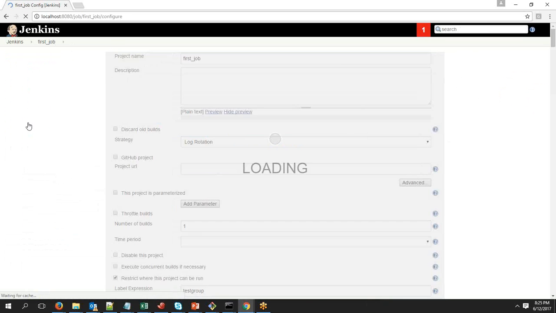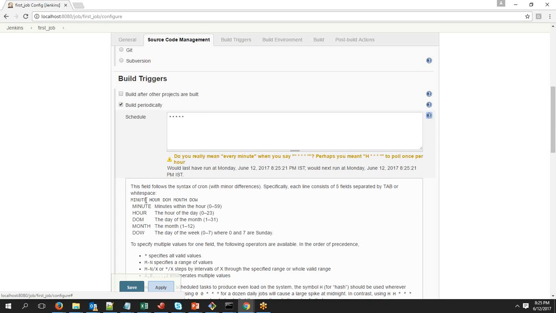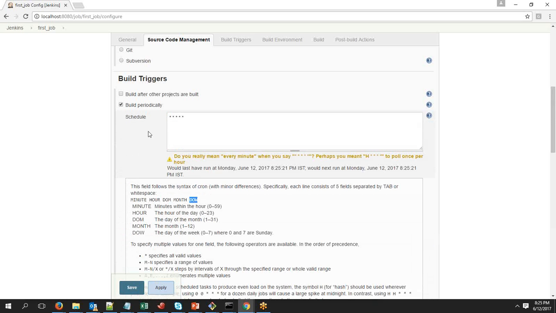Just to give an overview. If you want to give a schedule, you have to give 5 values separated by space, that is minute, hour, day of the month, month, and the day of the week. So with respect to that, we will be specifying what you want to run. Okay, clear? I'll just try to remove it because it keeps running every 1 minute.